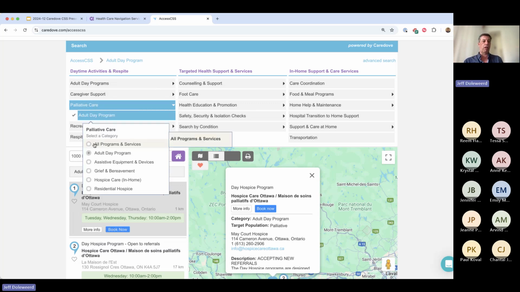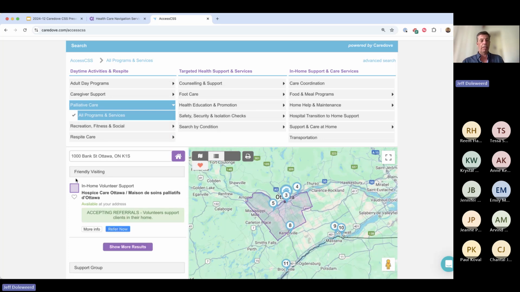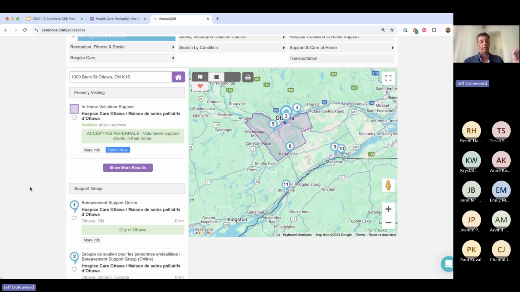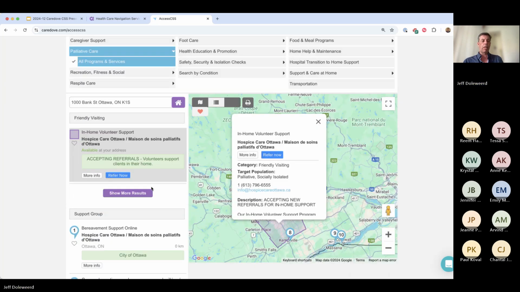If I were to do a search for all palliative care programs of all types, now I would get a variety of service categories displayed in the results. See how I say all palliative care programs? Well, now it's any category that has a palliative care target population listed in it, right? Again, we have palliative as a target population. That's why it's showing here.